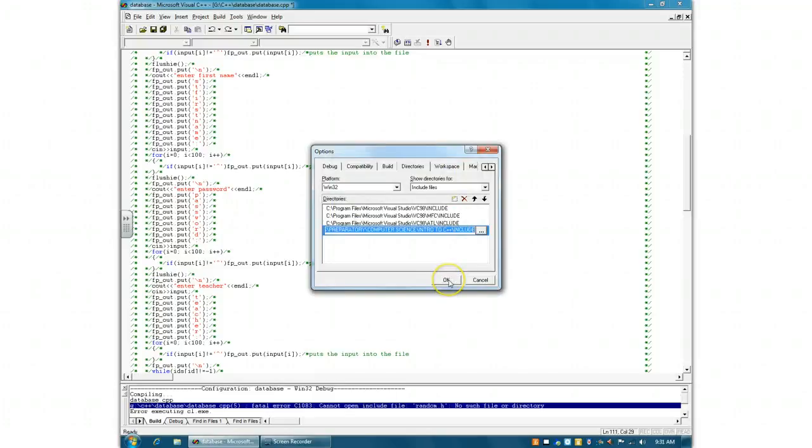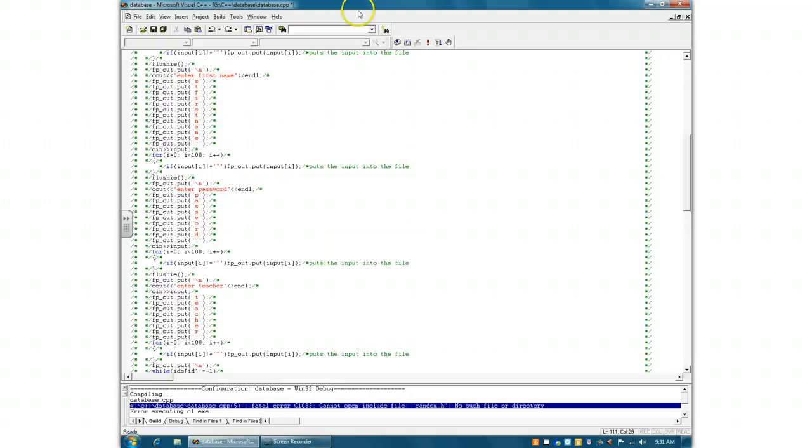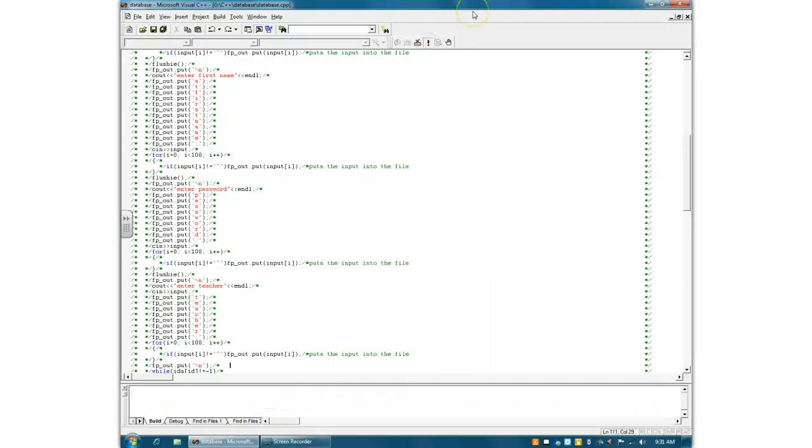Now wait, copy that for us. Copy that link. Right-click, copy. Now go click on the drop-down arrow where it says include files, and where it says library files, also click on that. Also add there, paste, double-click on that, and paste. Okay, now you're fine. Now it'll run.